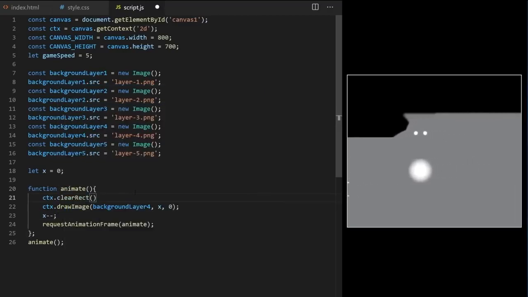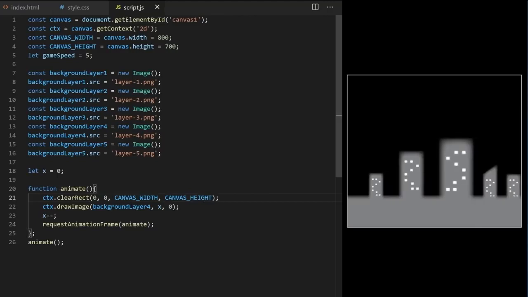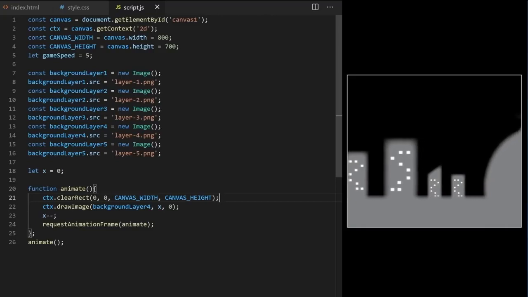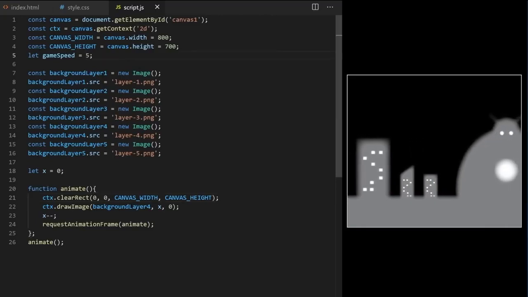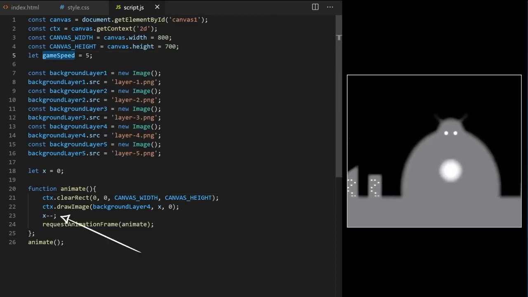If we want to see only the current animation frame, we need to delete old paint. I use the built-in clearRect method. It expects 4 arguments to determine what part of the canvas I want to delete. I want to clear the entire canvas, so from coordinates 0, 0 to canvas width, canvas height. Now old paint is being deleted and we can only see the current animation frame.